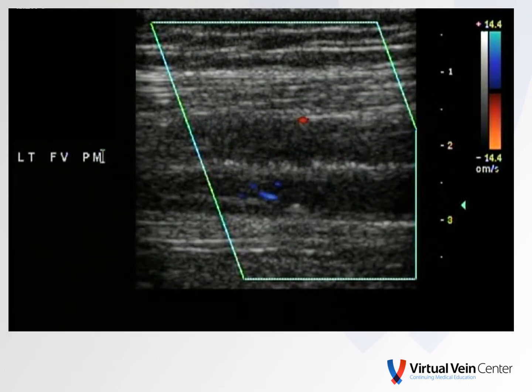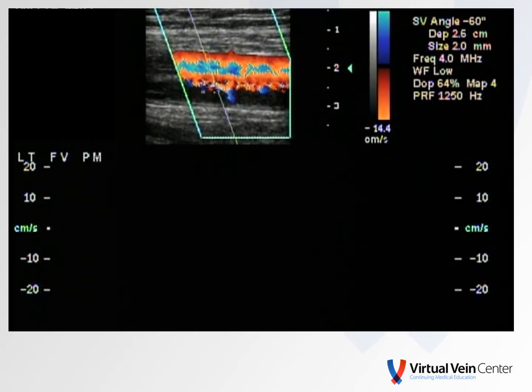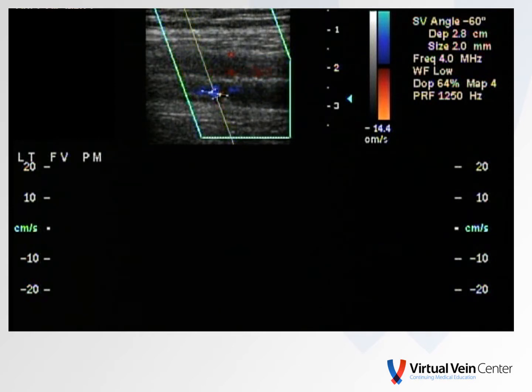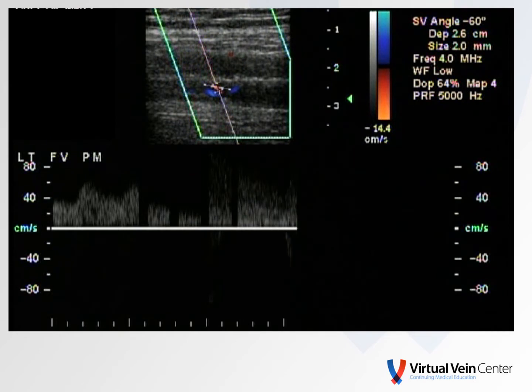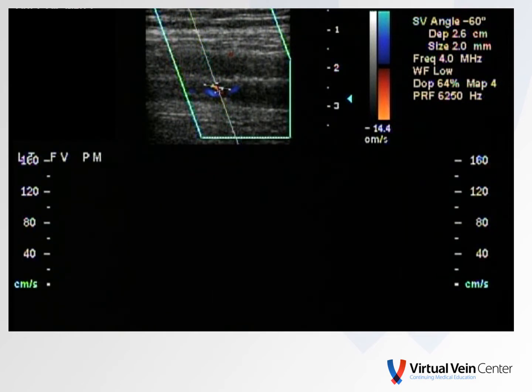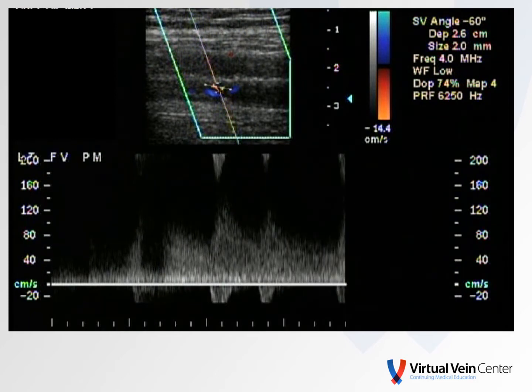Okay, how about a different patient? This person was approximately 1 month following an acute deep venous thrombosis in the femoral and popliteal veins. Again, in this case, we can clearly see flow within the occluded vein. The spectrum, in fact, proves that this is arterial flow.